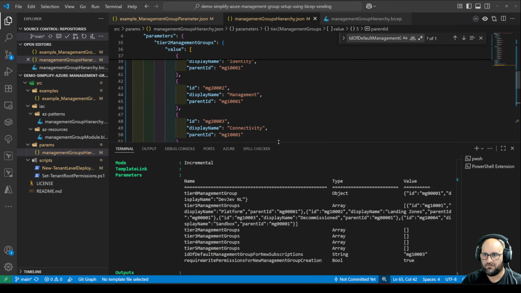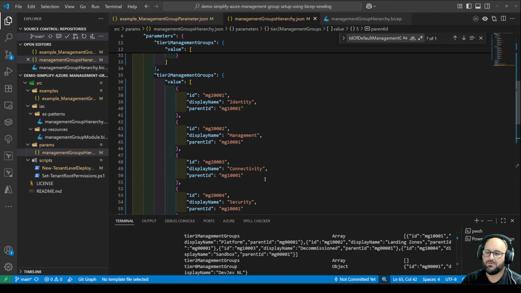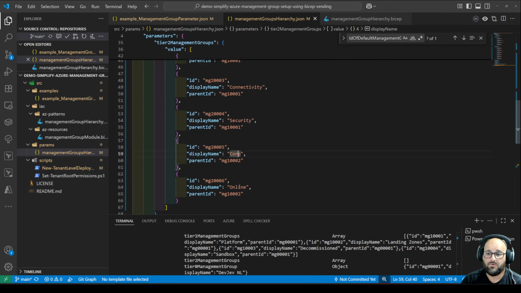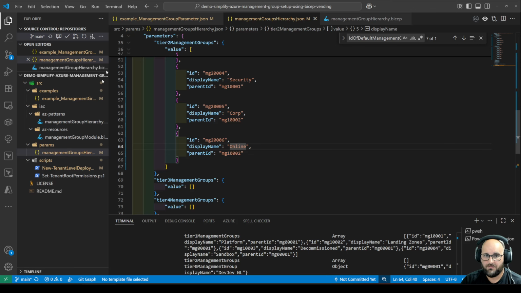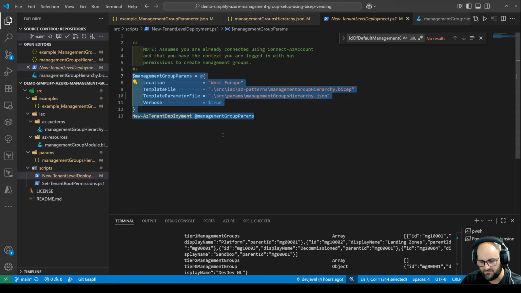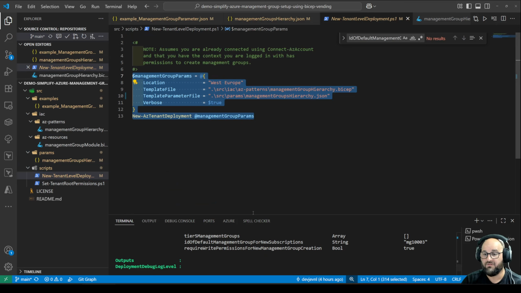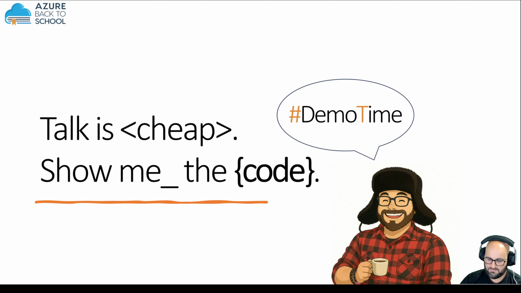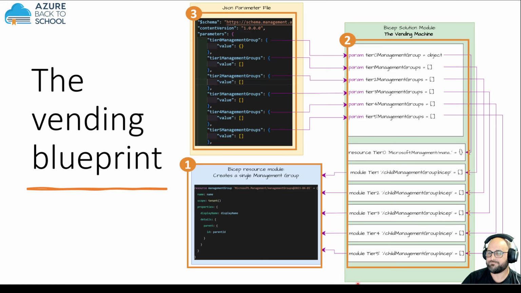Let's talk about the tiers a little bit more. Tier 2 has identity, management, connectivity, the new security, corp, and online. And let's run the same script again to show you how flexible the vending really is. While it's running, let's slightly go back.